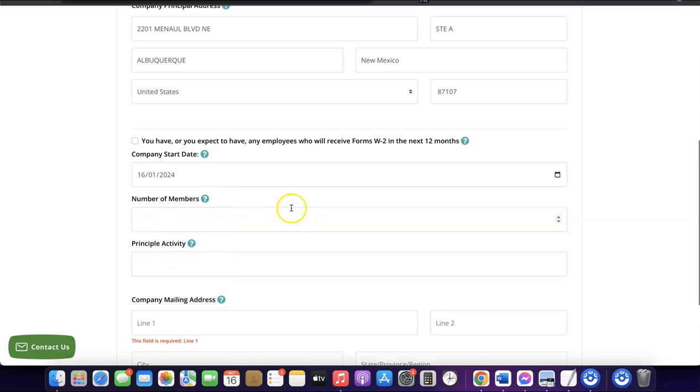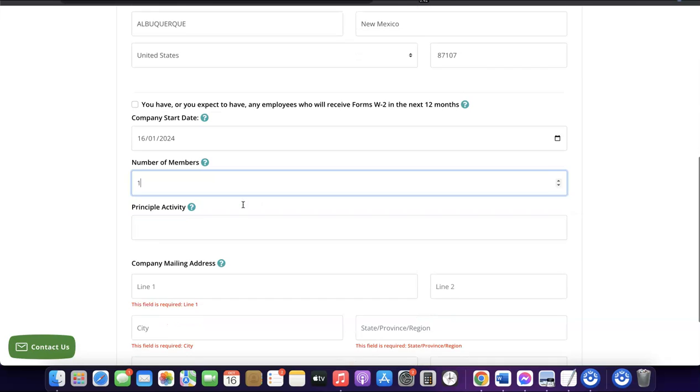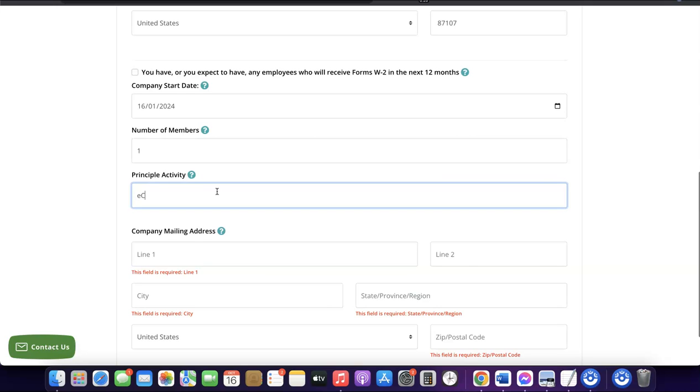All right, the next thing you want to do here is enter the number of members you have in your business. In my own case, I have two, but in your own, it's likely going to be 1. So just enter the total number of business members you have in your company. I'm going to enter 2 here. Here it's going to ask for the principal activity of your business. What is the purpose of your company? Like, what will you be doing? What service will you be rendering in your company? Here I'm just going to enter e-commerce.